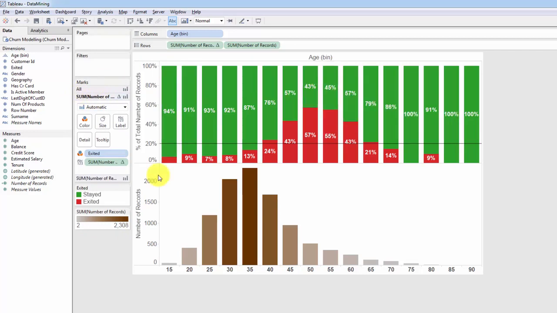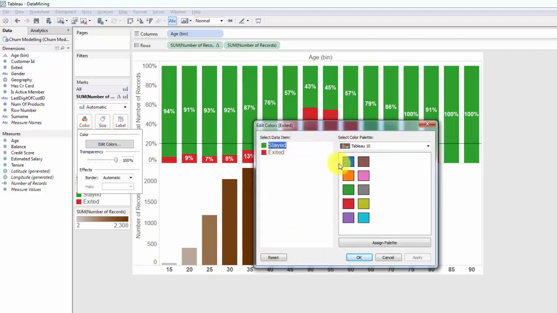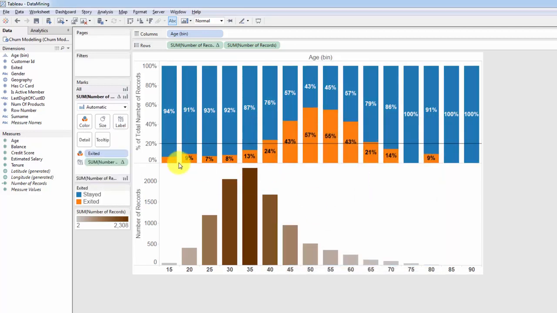So you can see what it's like to work with several charts. You can have many more than that. And here you can quickly go into colors and stayed. What did we have for stayed? I think it was blue, exited was orange, apply. That's what our chart looked like. And that's looking good, much better.